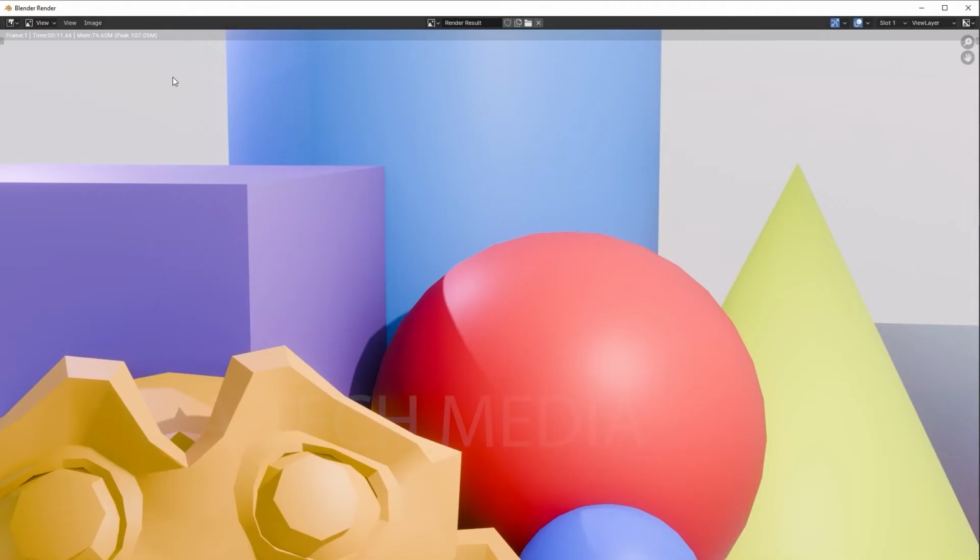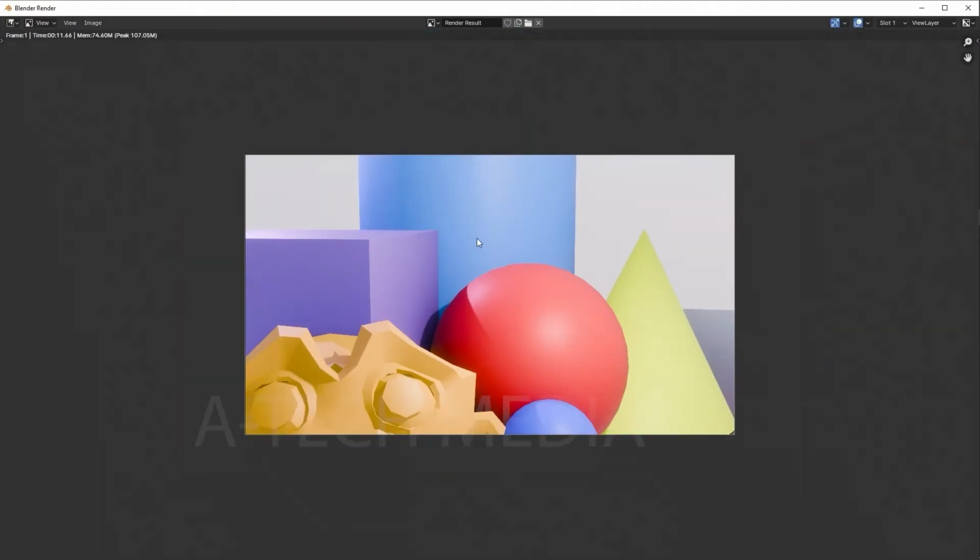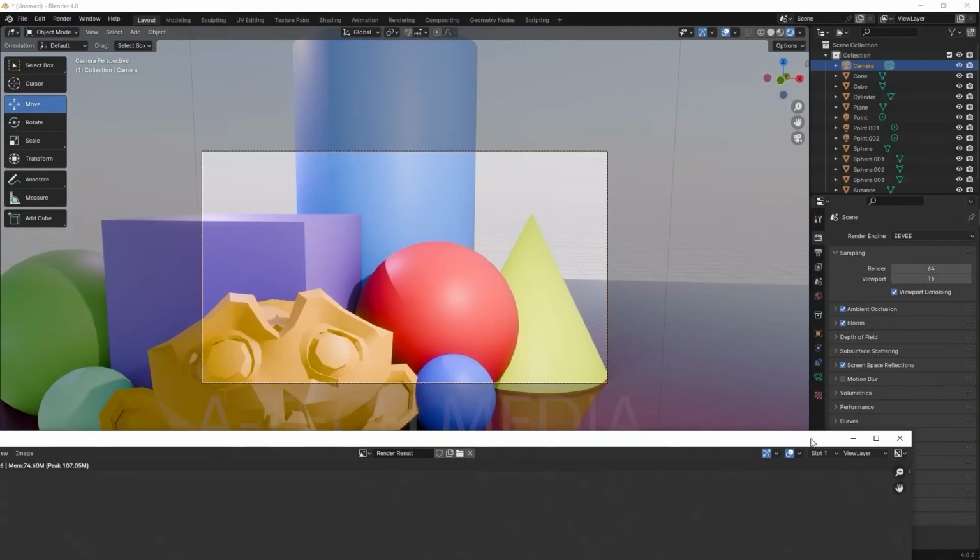So if we press render now, this will take a while, but you're going to see that it's only going to see the region that the camera is seeing. So this is how it looks rendered. And you can see that it only sees this region that the camera is seeing. Everything outside it, it does not see. The render, you cannot see it.